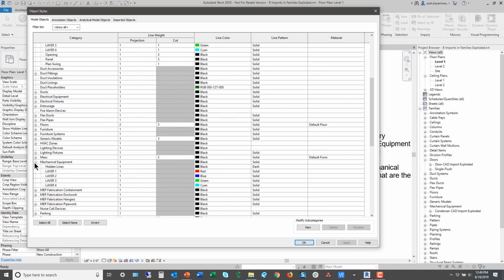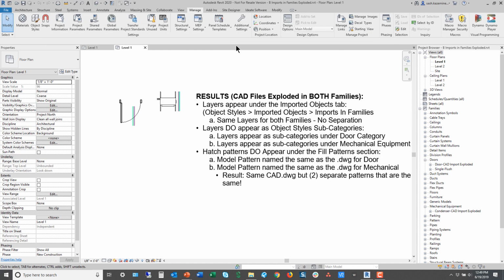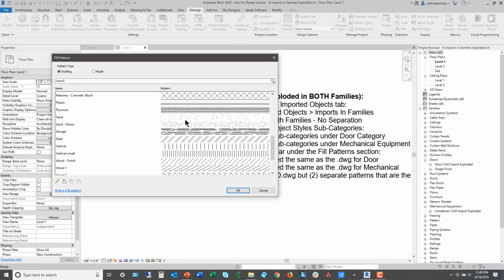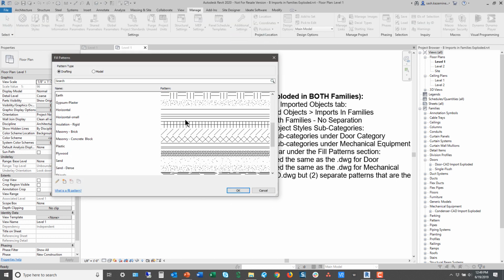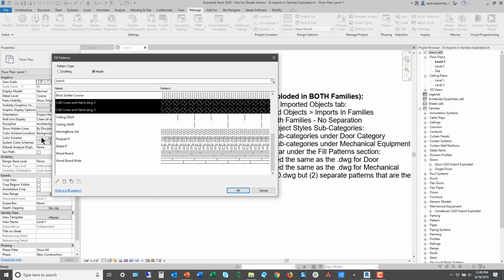Let's go over here, and there it is. Now I have to manage it here, and I have to manage it over here. Did it show up anywhere else? Let's take a look here. Let me go to Fill Patterns. Looks good so far. Oh, there's a Model 1. Look at this. Same hatch pattern. I get two patterns now.